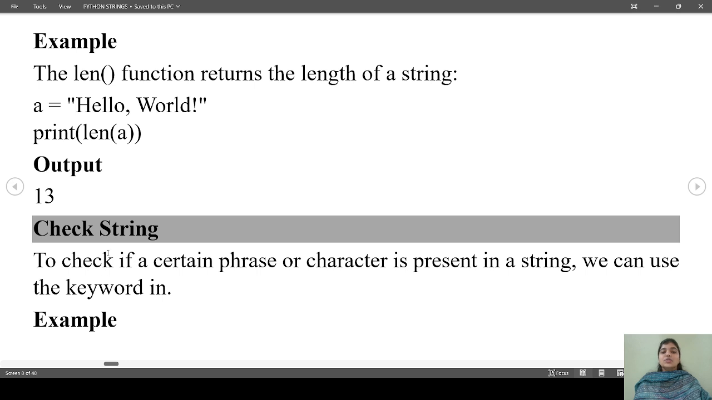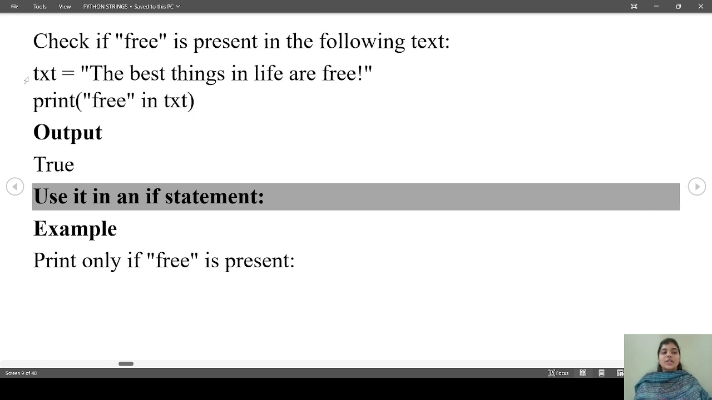We can also use different operators with a string. If you want to check whether a particular phrase or character is present in a string, we can use the keyword in. So in and not in, the membership operators, can be used with a string. Here we have defined a string and assigned it to a variable txt. To check whether this substring is present or not, you can use the membership operators in and not in. The in operator returns true if the substring is present in the string, and you can also use the not in operator. The same condition can be represented using an if statement also.